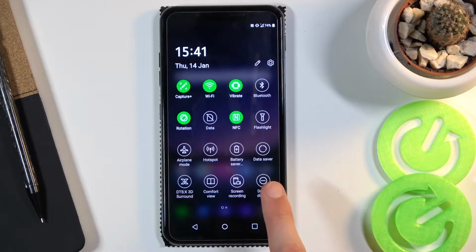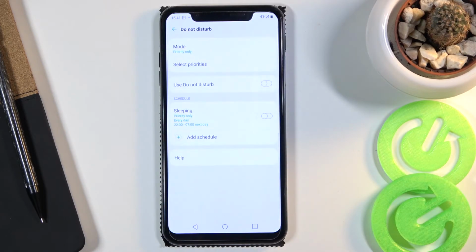And once you find it, what you want to do is hold the toggle. This will take us to the settings where we can quickly customize how exactly it will work. So we have mode. We have two different options. We have priority only or total silence. Priority gives us the option to actually customize it, while total silence is a predefined one, which is kind of self-explanatory. Basically puts the device into total silence so it won't make any kind of noises.